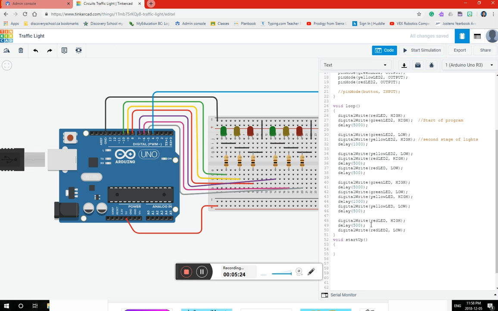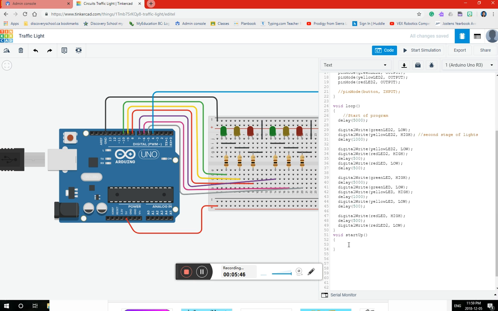So we are just going to start. We've got to think about, okay, how do we want our program to start? I want my first set of instructions to be the red LED on, which is this one, and the green LED 2 on, which is this one. So that's kind of my startup function. So I'm going to cut, and I'm going to put that into here.